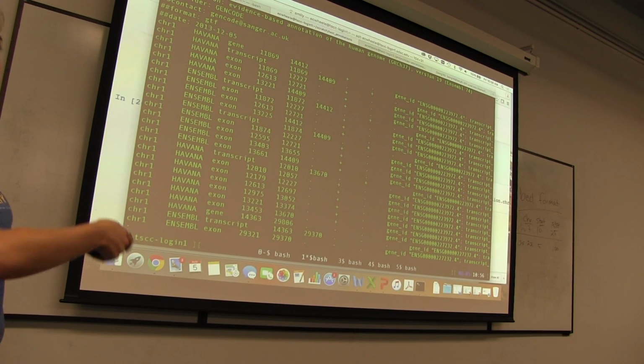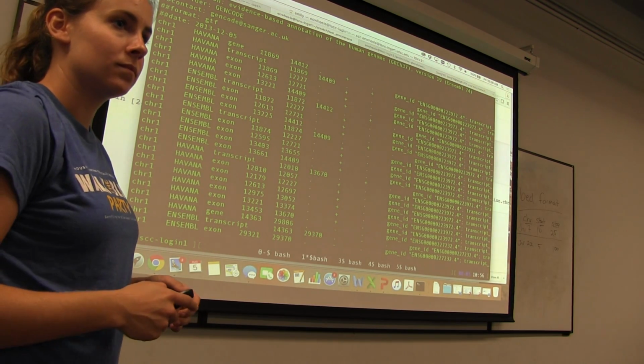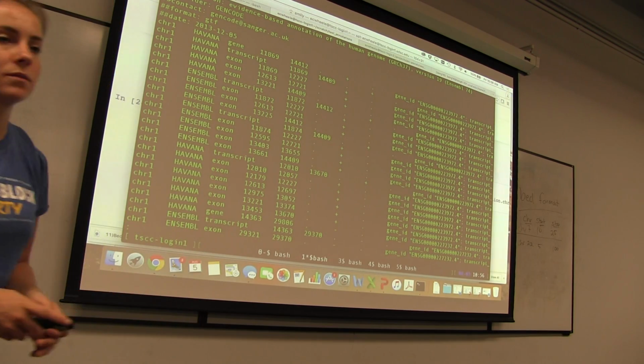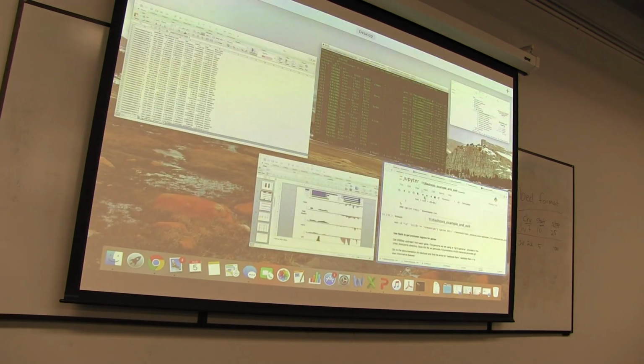So we're going to use awk. Yeah? When counting column numbers, does it get a 0 or 1? 1. 1 for awk is 0 for Python. Just have to keep track of what you're doing.